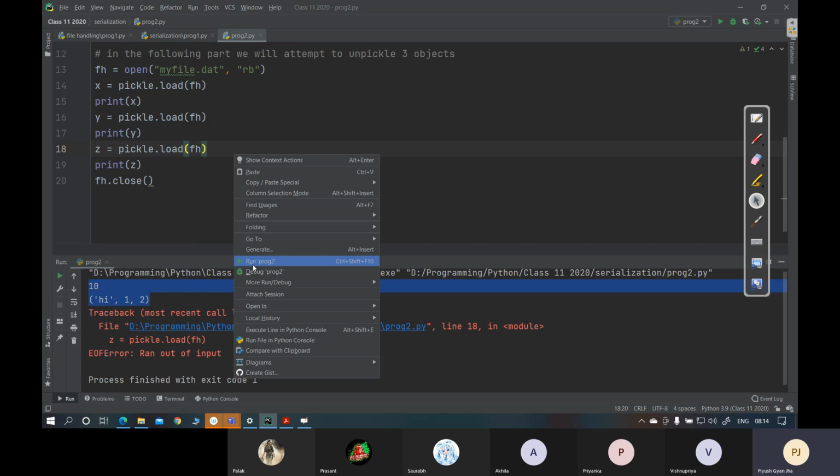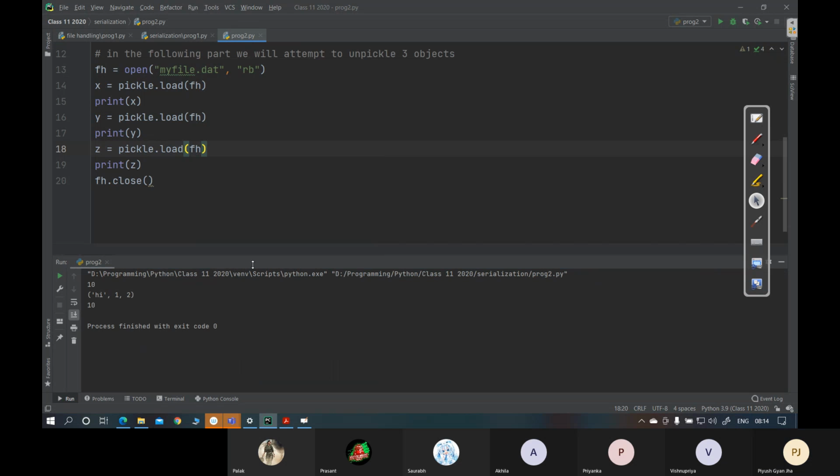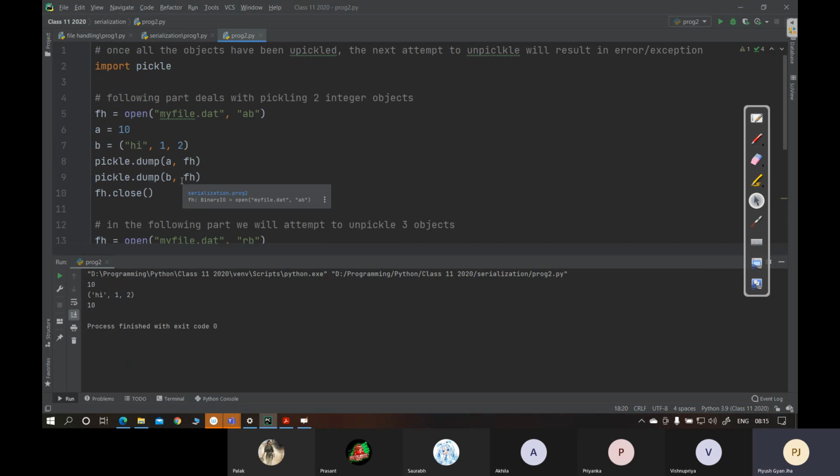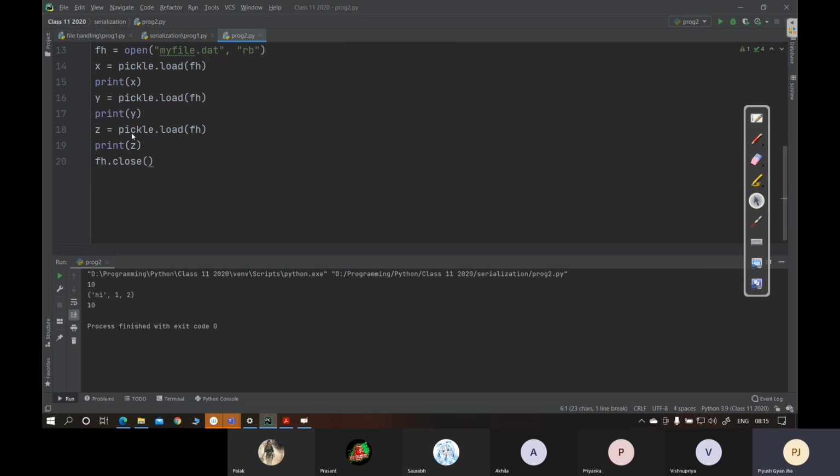नाउ नेक्स्ट टाइम देखते हैं. नेक्स्ट टाइम रन किए तो क्या हो गया? व्हाई इट एग्जीक्यूटेड. याद करो, फर्स्ट टाइम जब एग्जीक्यूट किया था तुमने प्रोग्राम को, तो बिकॉज दिस इज इन अपेंड मोड, the file myfile.dat contained these two objects in the serialized form. और जब तुम इसको अनपिकल करने लगे तो only 2 objects could be successfully unpickled.